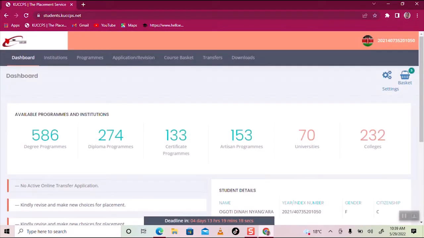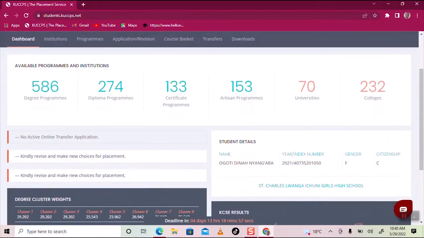Okay, this is our next page. Here there's a dashboard, then institutions, programs, applications, course basket, transfer, and downloads. On this dashboard page we have the degree programs, diploma programs, and the rest, which you can see.